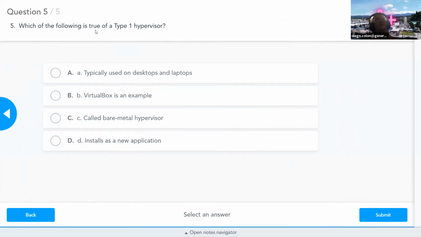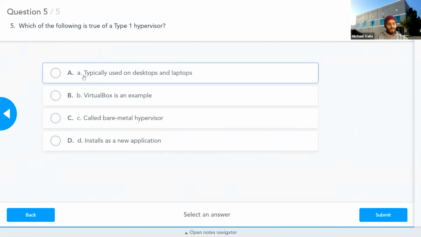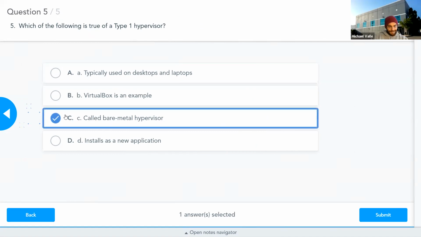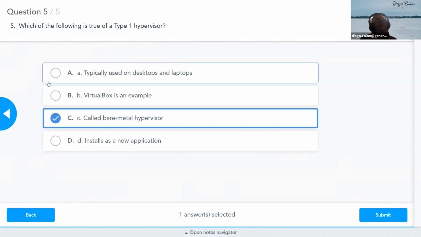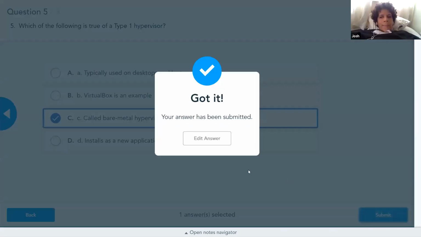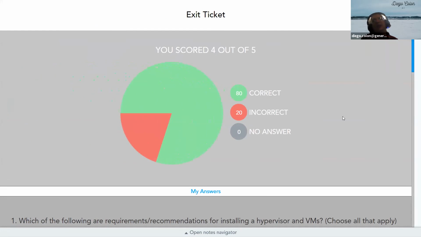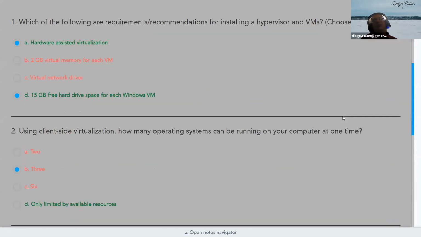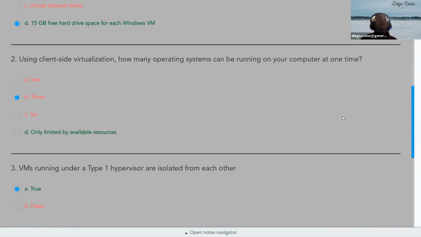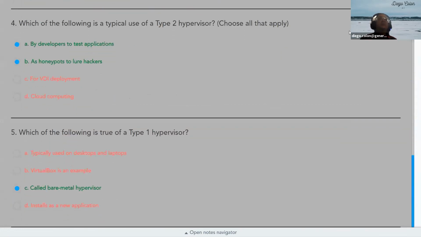Which of the following is true of a type 1 hypervisor? C. Yeah, C. A and B. This is a type 1, so it is bare metal. That is correct. Oh, maybe I got one wrong. Hey, look at that. 3. No, actually, it is unlimited. Look at that. I could have sworn it was 3. I do apologize. I'm going to have to go look that up now.